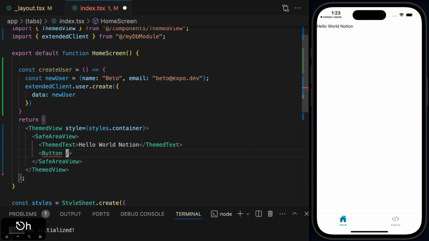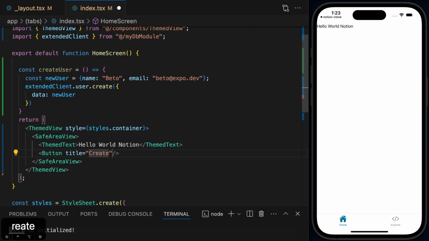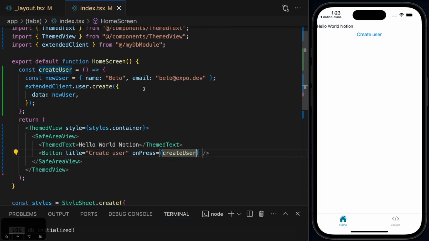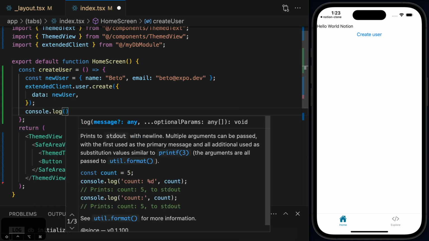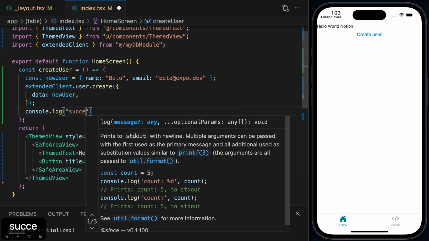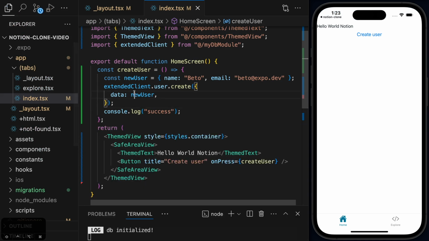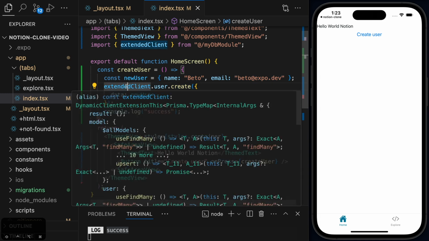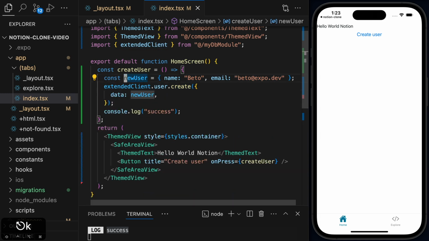Now let's create a button down here. I'll use a regular button from React Native, and I'll create a user, and on press, I will create user. So let's hit save. Maybe we can have a console log here that will let me know that we created a user successfully. So I'll press create user. And as you can see in the terminal, I have a user now in my database, because this went successfully.